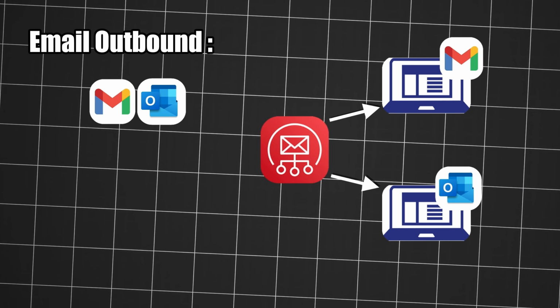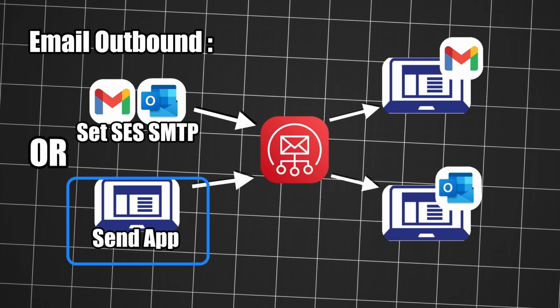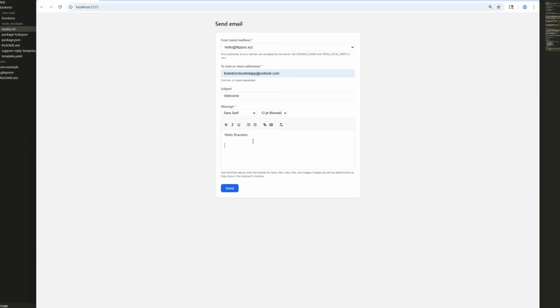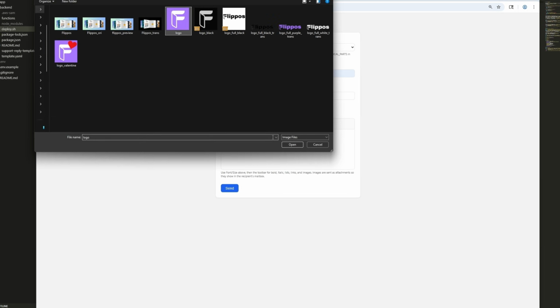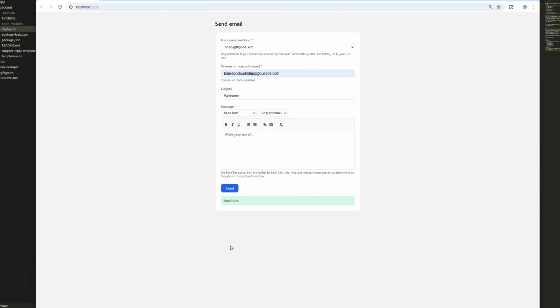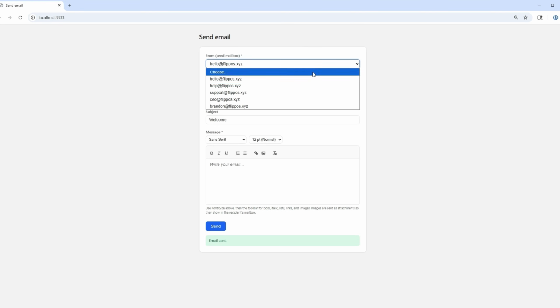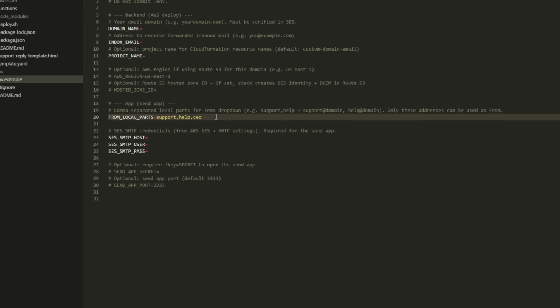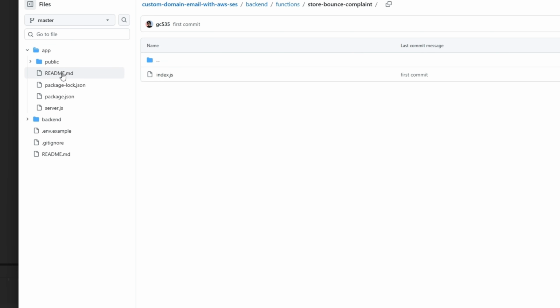For sending email through your custom domain, as I mentioned earlier, there are two ways. The simplest way is just to use the Send app in this project, where you can directly write text emails, add images, and then just click send. You can add whatever mailbox you want, like support, help, or CEO. All you need to do is add them in the .env file. I attached a short README file.